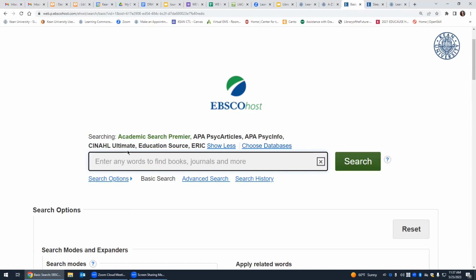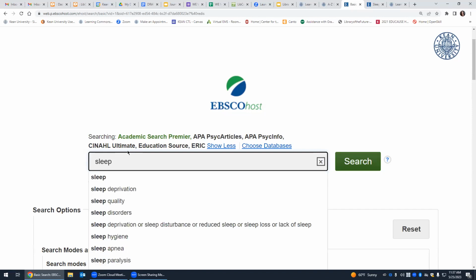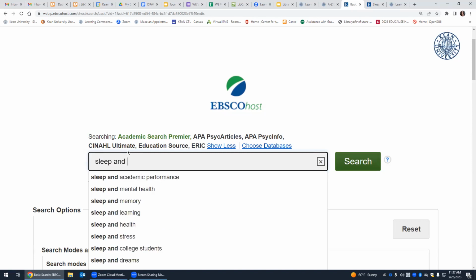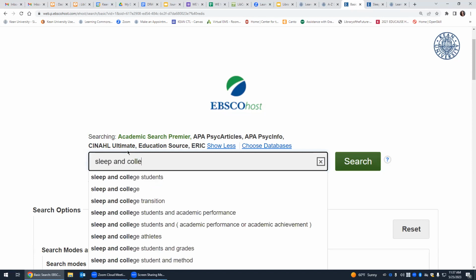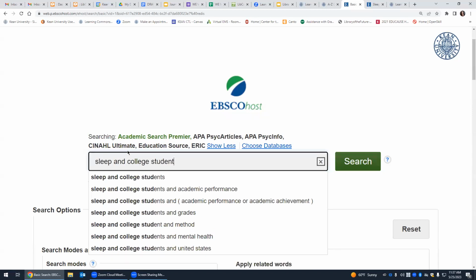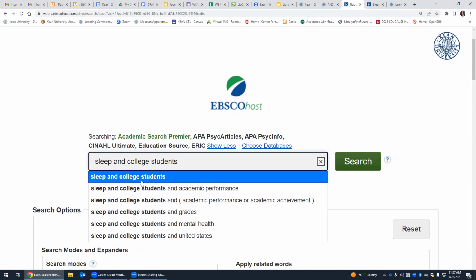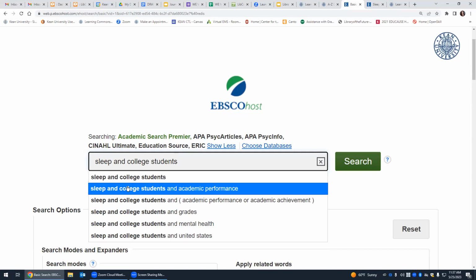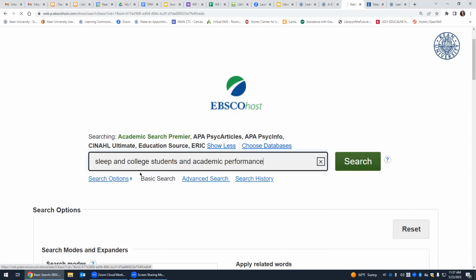And I think the big difference searching in the EBSCO databases as compared to searching in the WorldCat database, which we used earlier on, is that this database will work a lot better if we put the word "and" as a connector in between our search terms. So here we could focus on sleep and college students, but maybe we want to focus on how does sleep or lack of sleep impact academic performance. So that's actually showing up as one of the suggested searches.